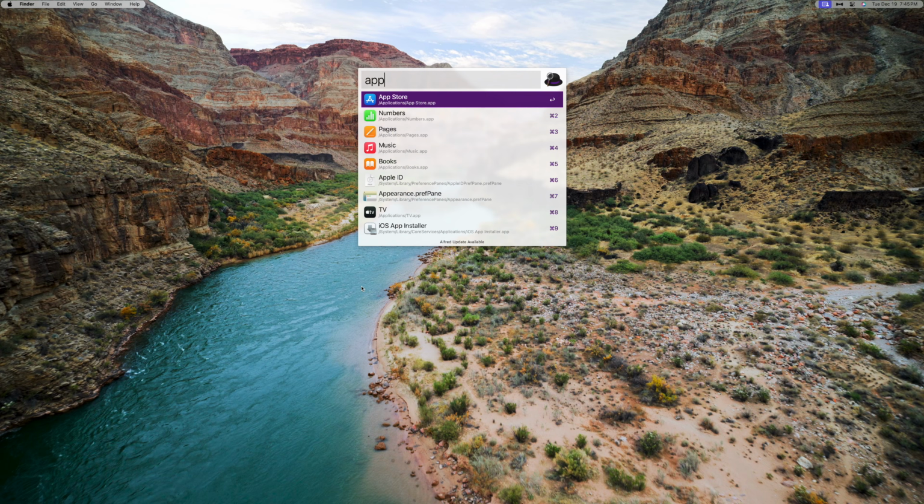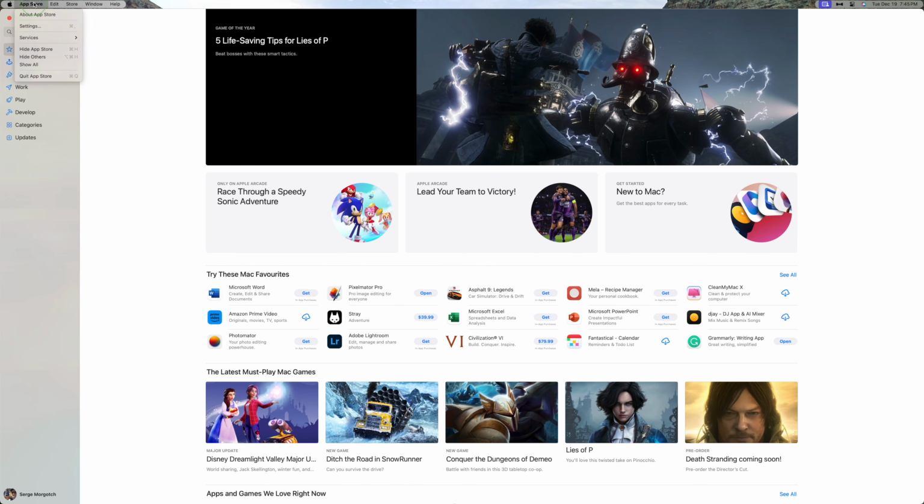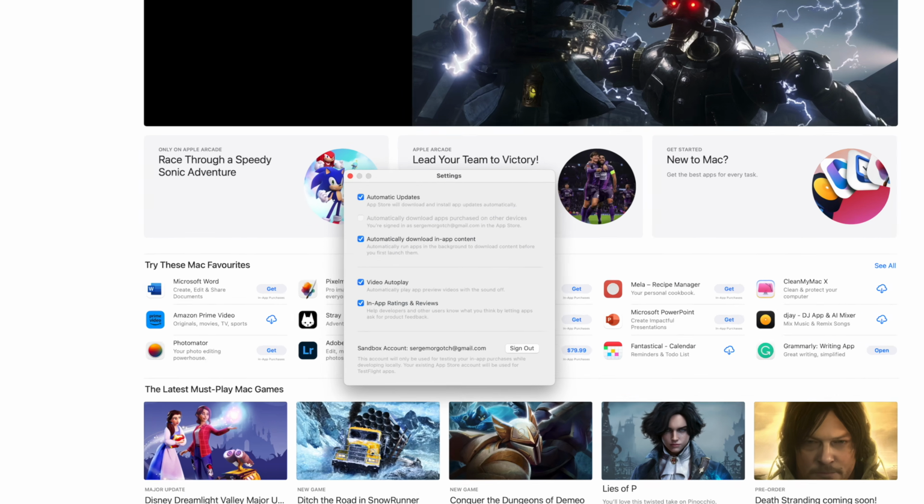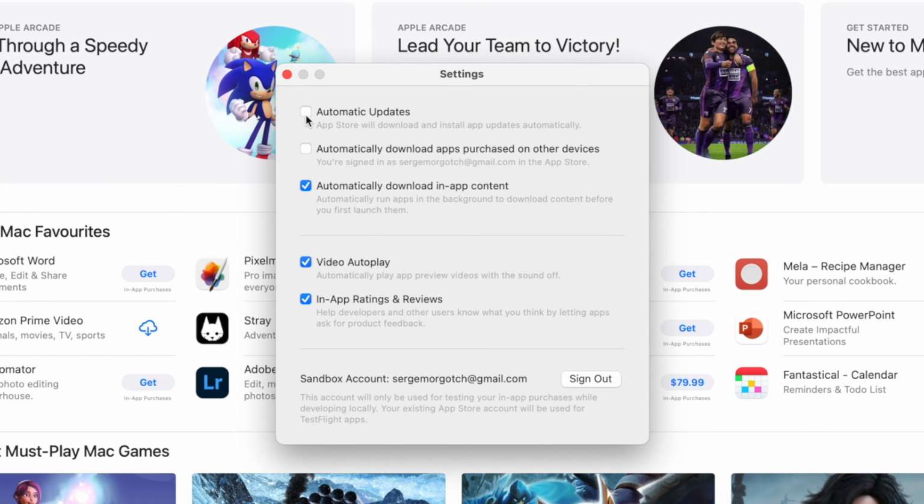To turn off automatic updates, go to the App Store, open up Settings, and deselect automatic updates. When a new version of Final Cut Pro is released, just wait a few days and see if others are having any issues with it before updating.